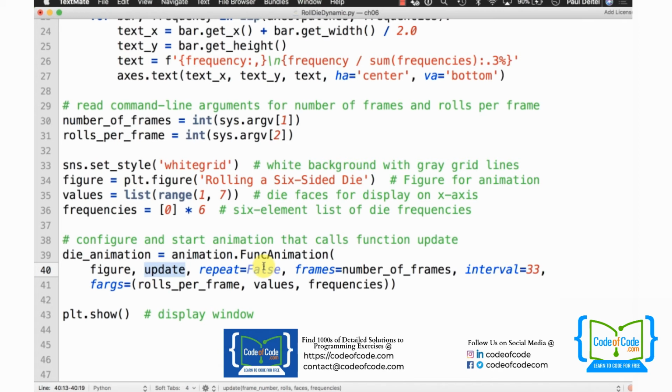So in the FuncAnimation creation here, we are saying that we're not going to repeat this animation once it completes. We're also saying that the frames argument should receive number of frames, which is the integer representing the total number of frames to create. So again, if this is an integer, it's actually the equivalent of saying call the range function with that integer as an argument. It creates a sequence of integers that goes from 0 up to but not including the number you provide.